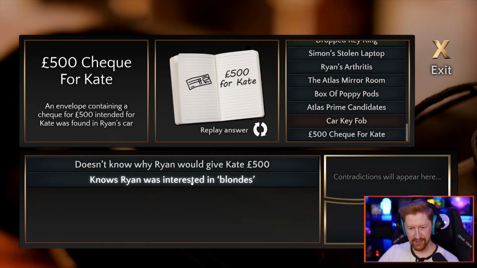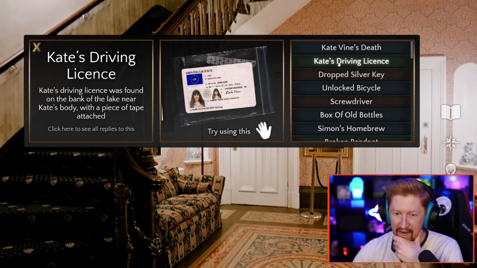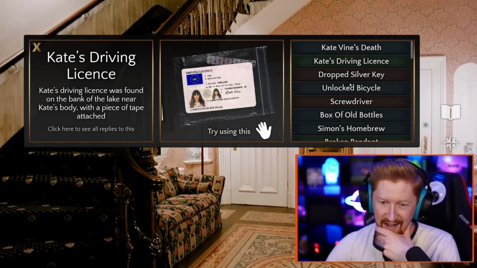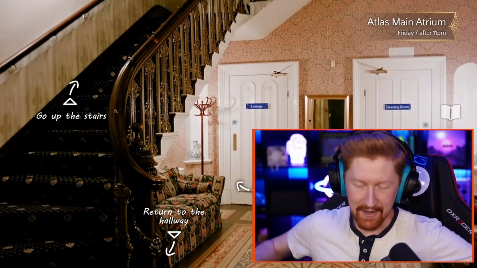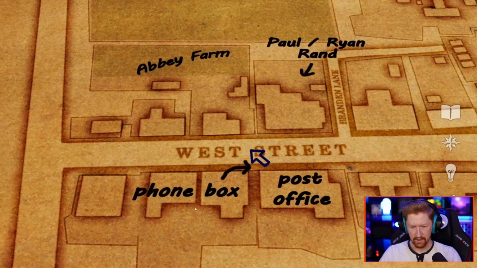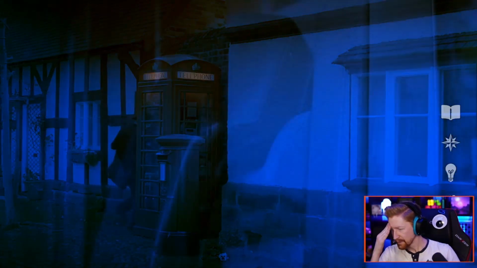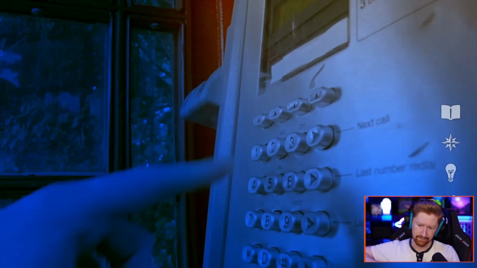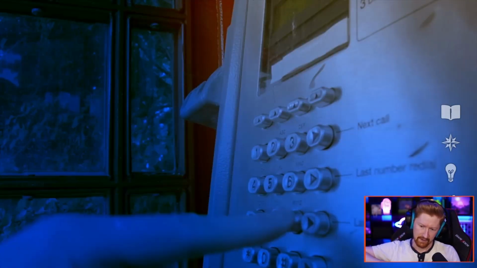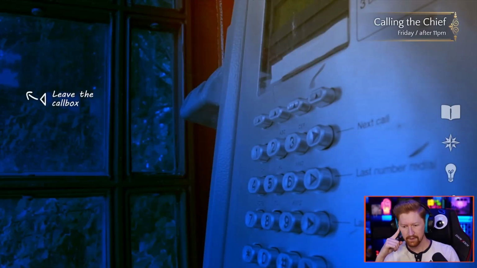Knows Ryan was interested in blondes. Kate's not blonde. In fact, I don't think Emma is either. Simon is the only one who's blonde. Let's call the chief. Let's see what the chief says. Has no idea why he would give a check.